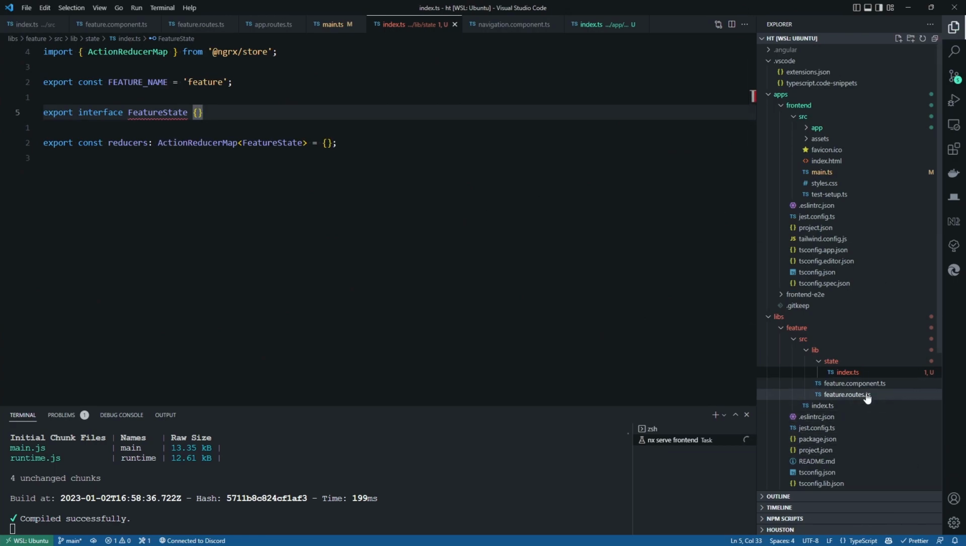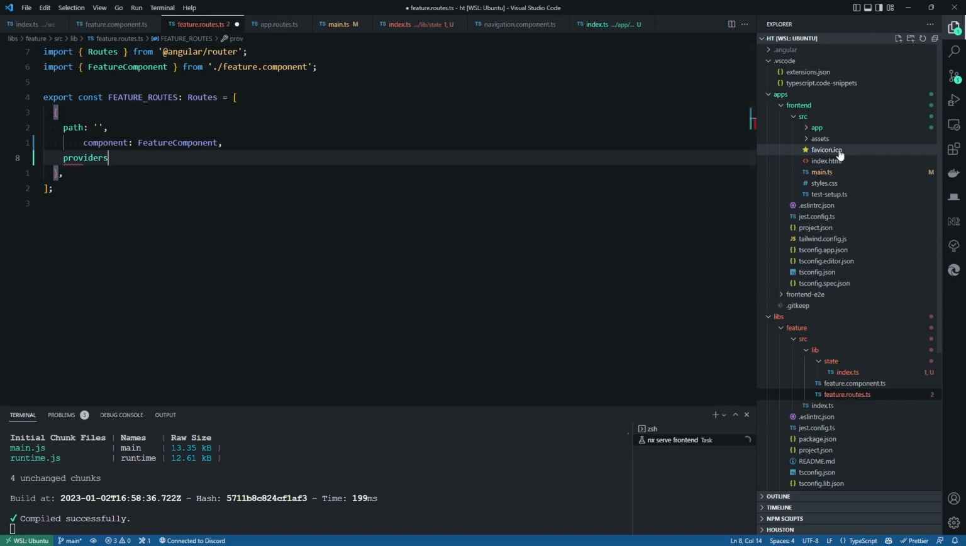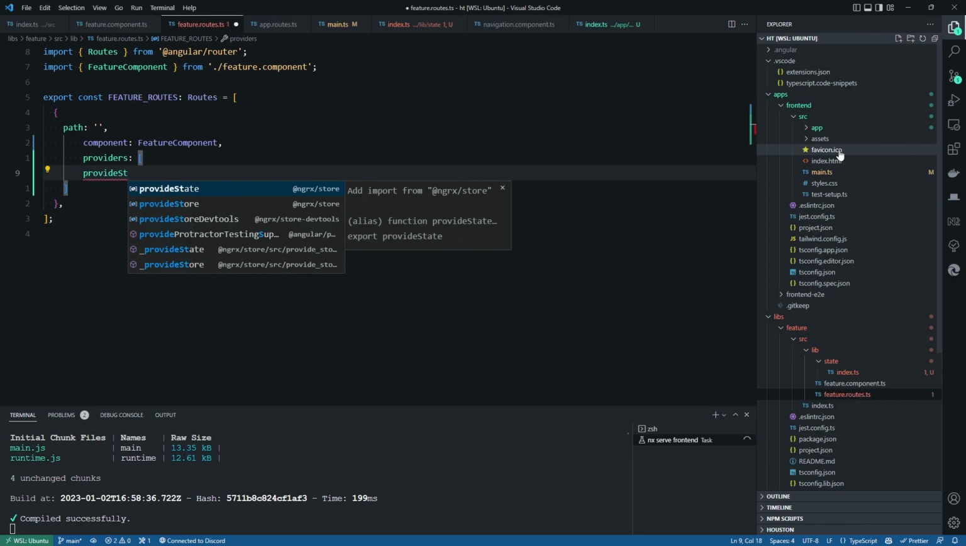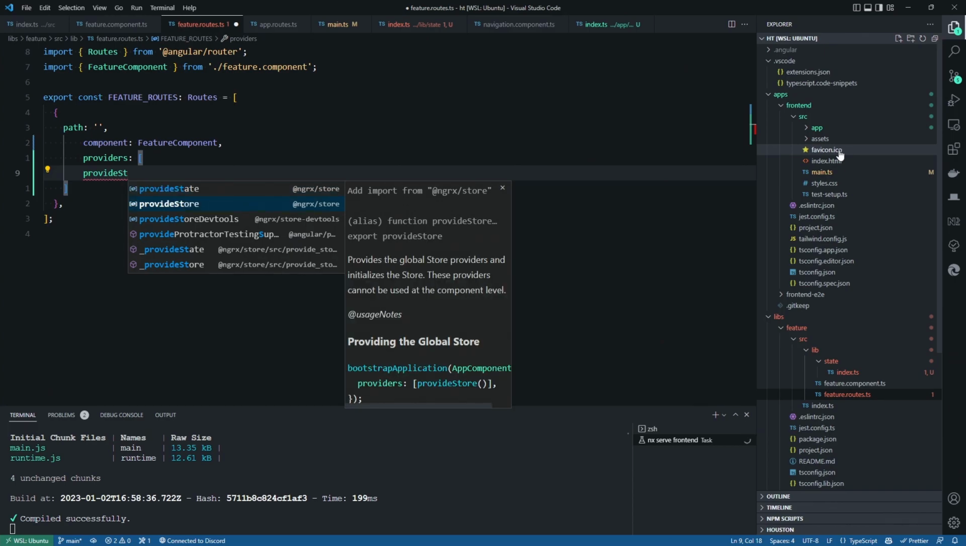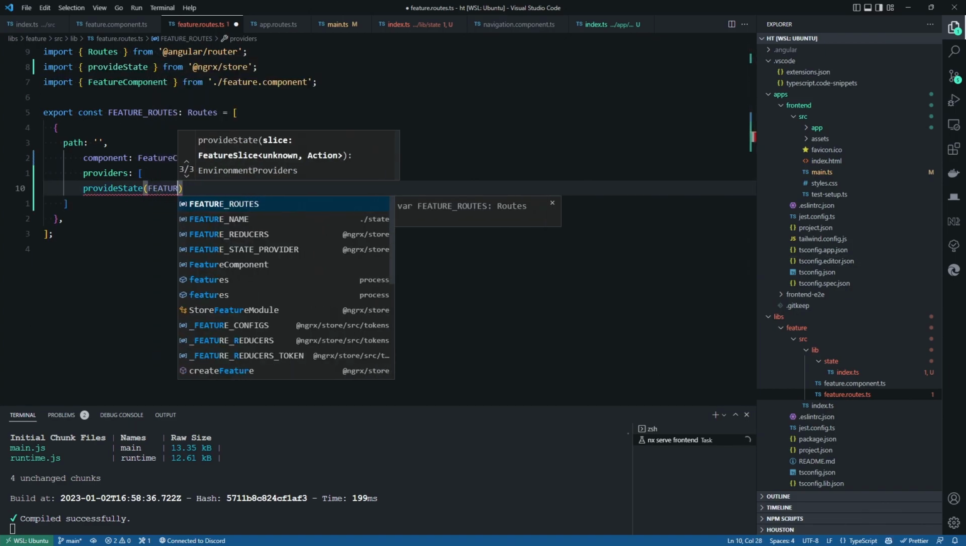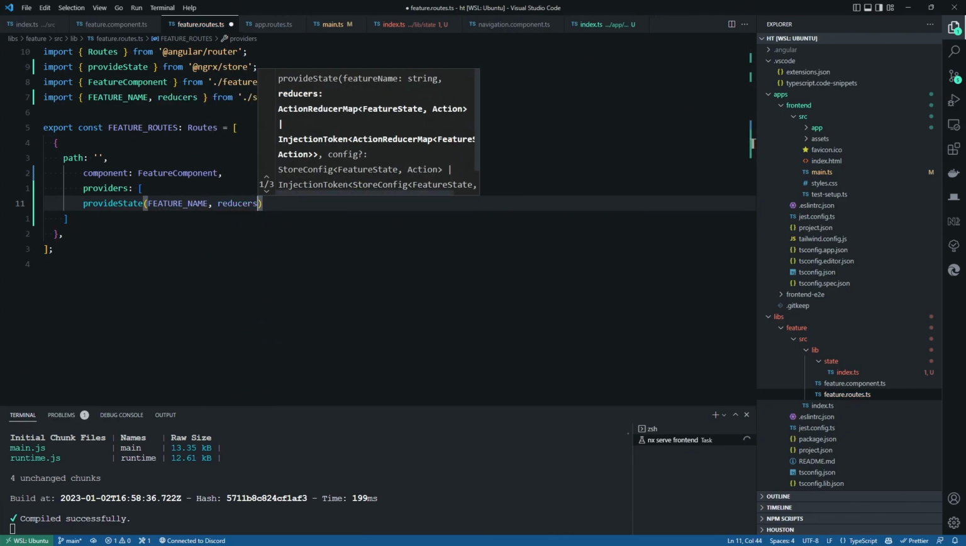In the routes for this now, because we don't have a main TS, but in the routes, what I'm going to do is on this, add a provider. So the providers provide store, so there's provide state that and store. Remember, store is what we use. Big note here, the global store. We're going to do provide state, and this takes the feature name and the reducers, like that.